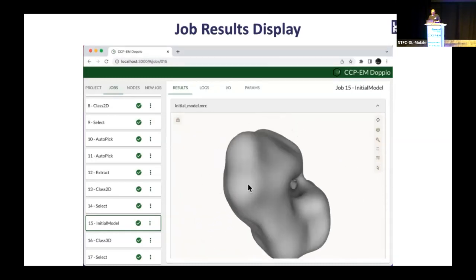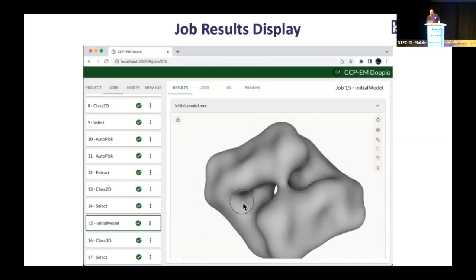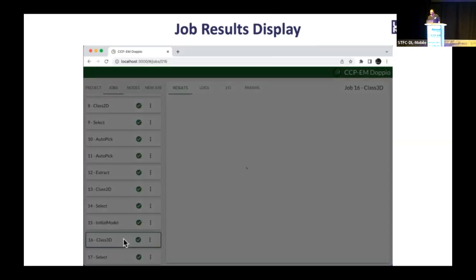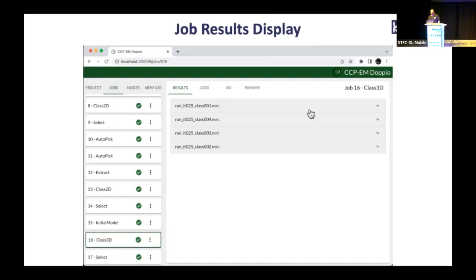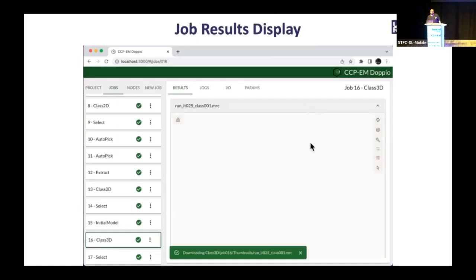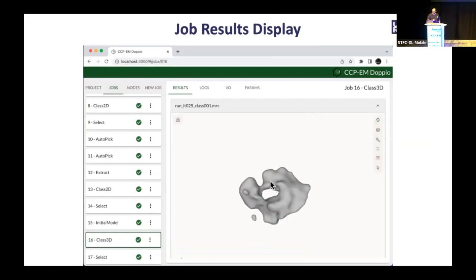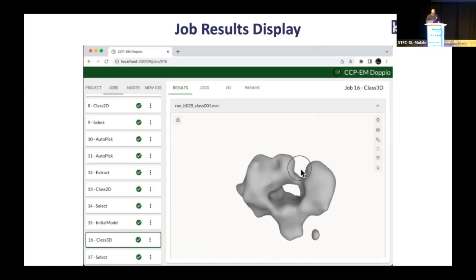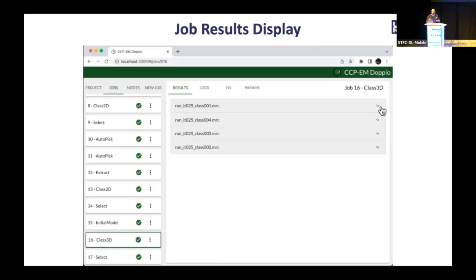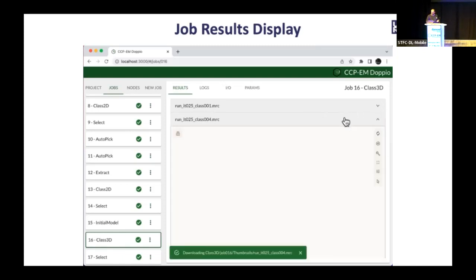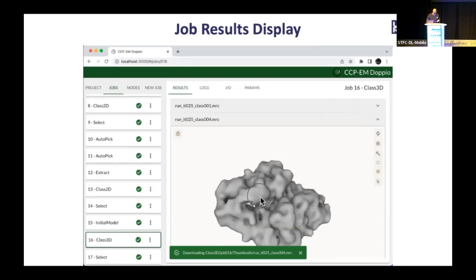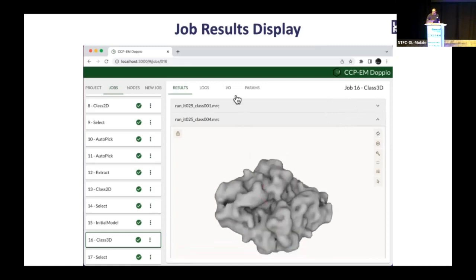So here's an example for initial model, and this gives you a really quick check to see how a job performed. Here is, again, for class 3D, you have your different classes. It's very quick to go in and inspect your individual classes. And again, these are binned versions of the actual data, which are optimized to load quickly and be easy to handle. But if you actually want access to the real output files, they're available in the input-output tab.